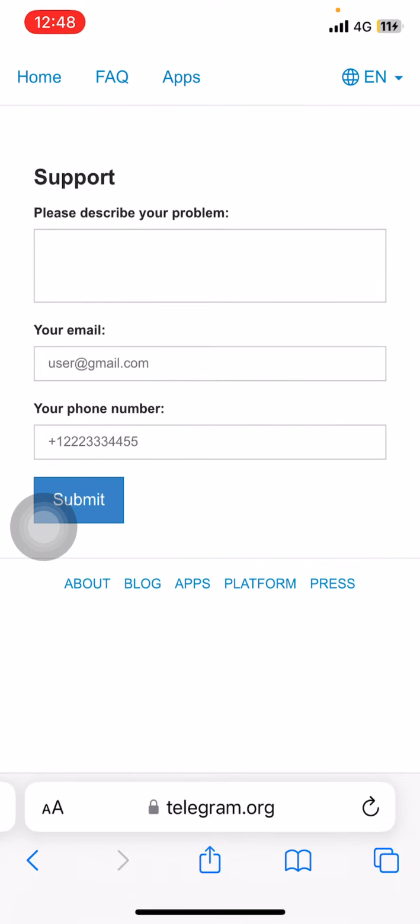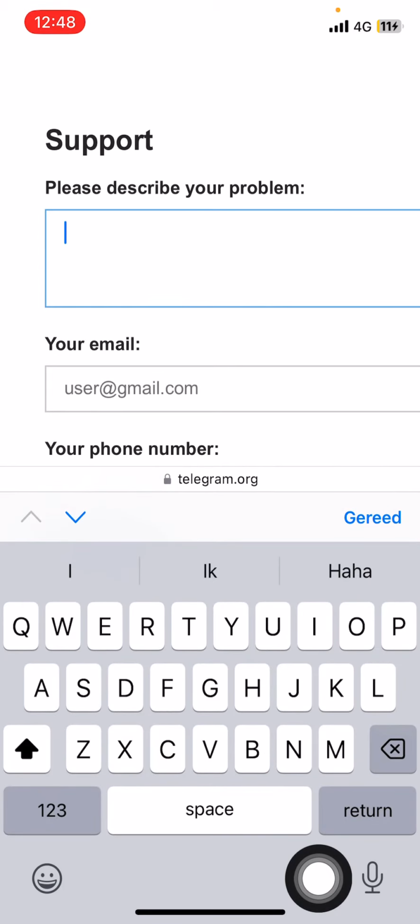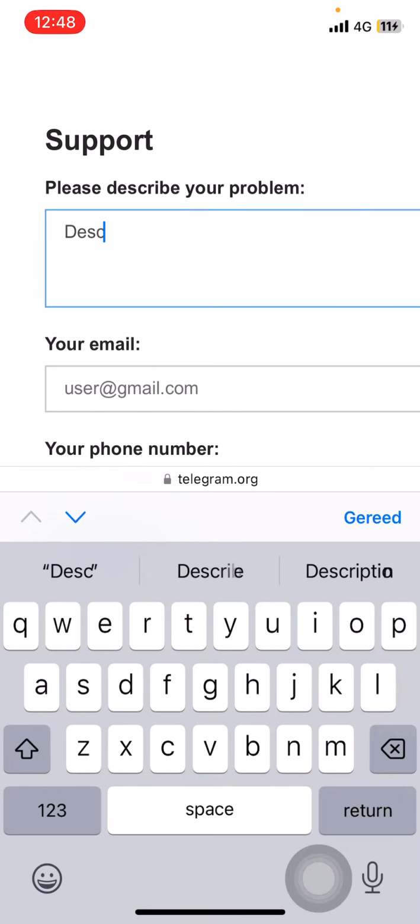So it's very easy. You just fill in this text box, describe your problem. The more information you give Telegram, the bigger the chance is you get your account back. So describe the problem.